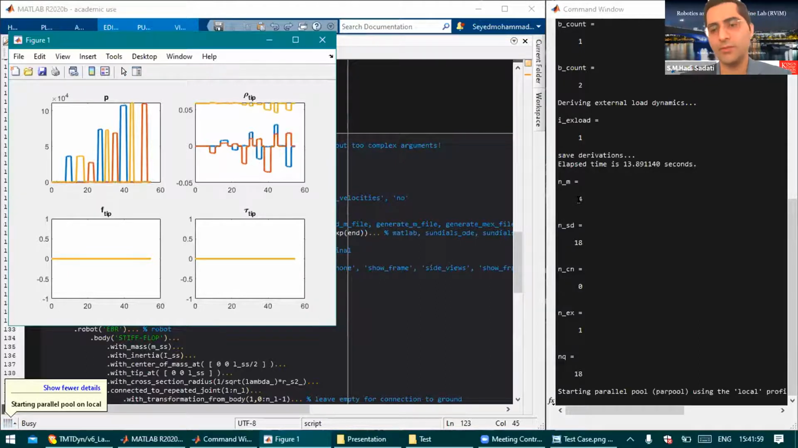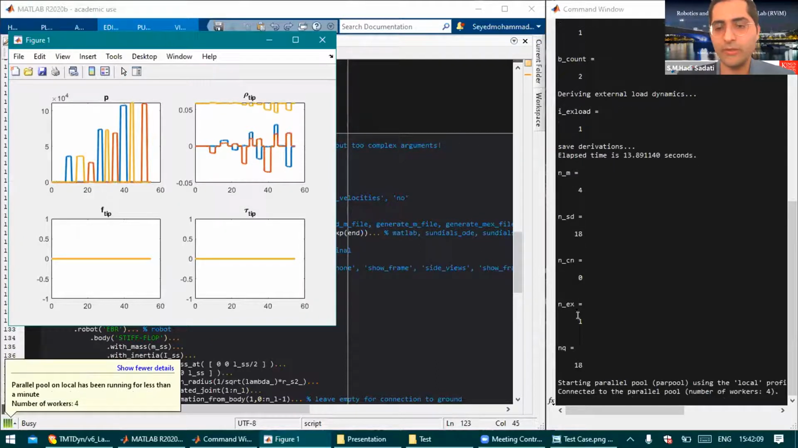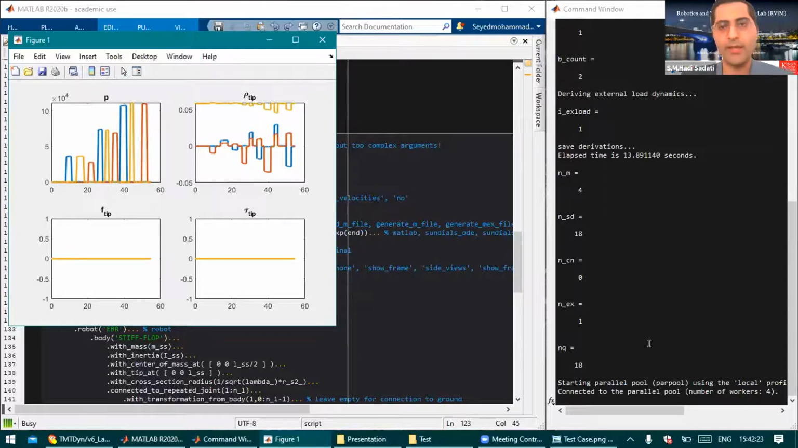I found 4 masses because we had 3 links for the stiff lob and 1 force sensor at the tip. Number of springs implemented, no constraint, 1 external load, and 18 states. So 3 multiplied by 6, 18. Now it starts a parallel computing toolbox to basically derive the equations, optimize them, save them as separate M-file functions, and then convert them to a MEX file for you, to run as C code.